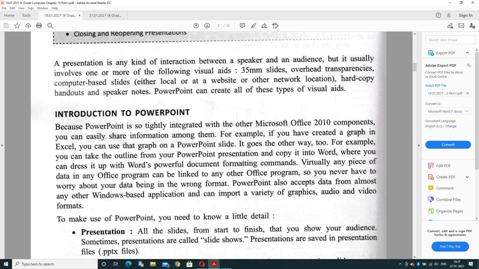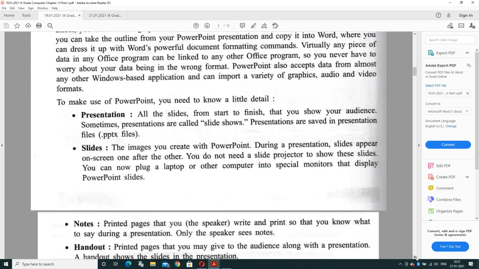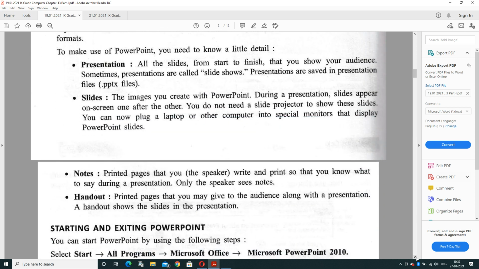To make use of PowerPoint, we need a little bit of detail, like what is a presentation. All the slides from start to finish that you show to your audience, show to the people. Sometimes a presentation is also called a slideshow. Presentations are saved in a presentation file, and the file extension is .pptx, and the full form of pptx is PowerPoint extended file. X represents that it is the extension, the advanced version. In the previous version it was only .ppt, but in the latest version it's .pptx.